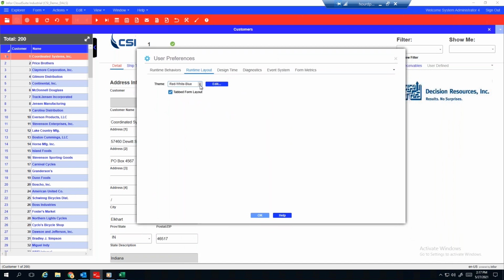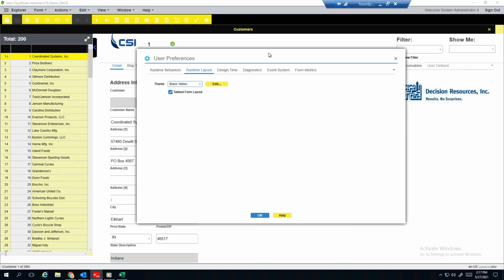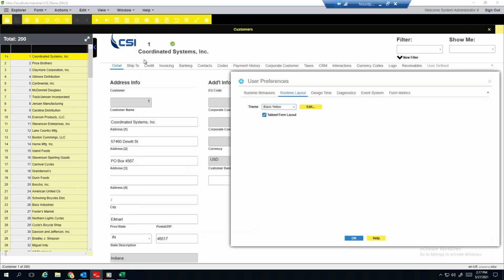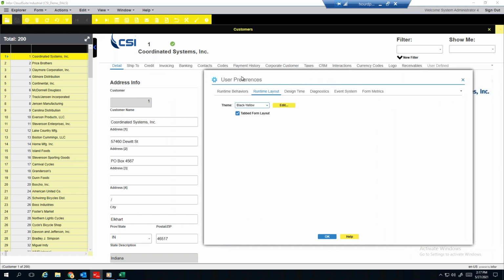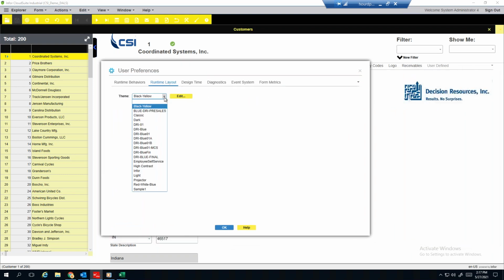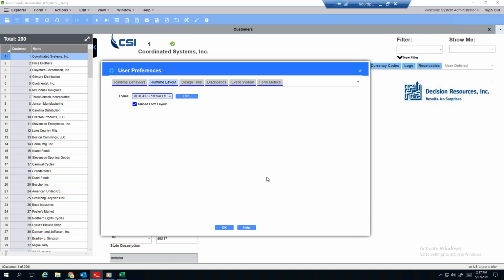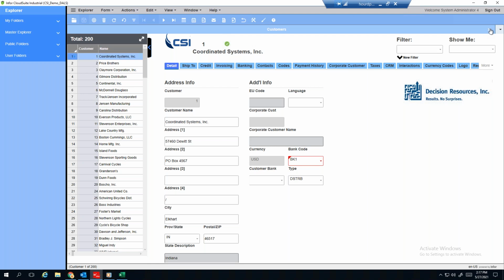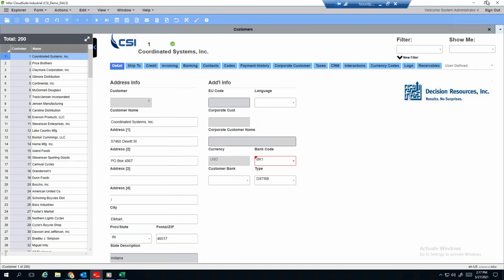So I could have a number of other themes. We happen to be headquartered out of Pittsburgh. For those of you Steelers or Pirates fans, here's my black and yellow theme. You can change colors on grids, you can change colors on toolbars, so you can pretty much make that look and feel the way you want. Maybe you want it to look like the colors of your organization. That's called theming, and that's fully available as another option for you in your CloudSuite environment.